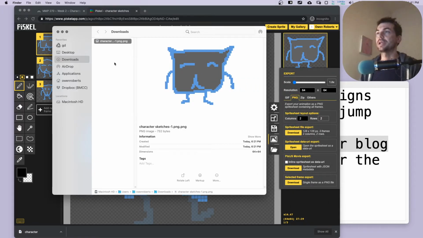And I can see my character here. It's got kind of a long name. I don't know why it has .png twice, but that's okay. I'll just delete one of them. So this is character sketches 1. There is a space right here, so I might want to put a dash or an underscore there. That's going to be better later when we're making the game.